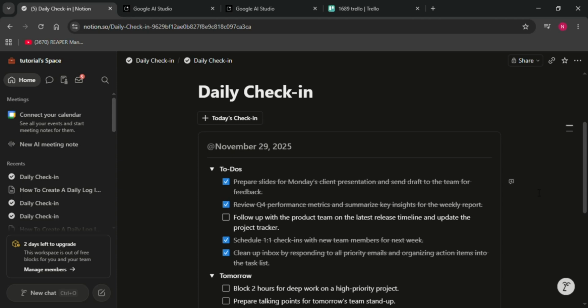As you continue using the system, you'll naturally discover what works best for your workflow. Don't worry about making everything perfect right away. The beauty of Notion is that you can always update and improve your setup later. A well-organized daily log can help you stay focused, reduce distractions, keep important notes in one place, and create a better routine overall. Even spending just a few minutes planning your day can make a huge difference in your productivity.